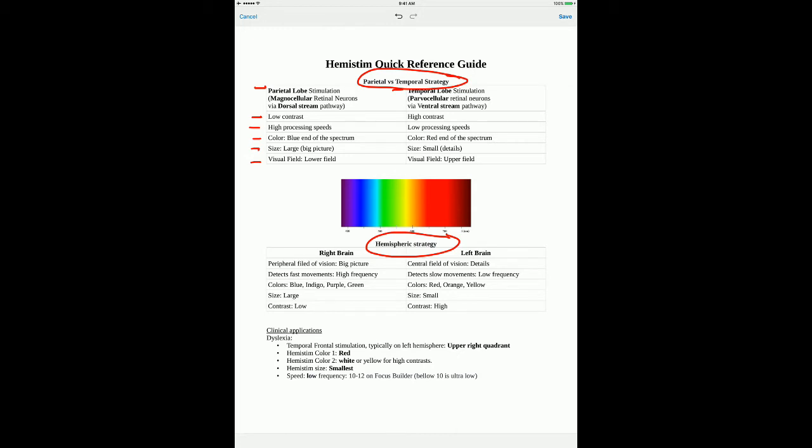On the temporal lobe side, when you want to stimulate the temporal lobe, you will target parvocellular retinal neurons in the ventral stream. And so they are in the upper field of view, with higher contrast, low processing speeds, the red end of the spectrum, so your orange will be there and some yellow as well. And in terms of size, they pick up more detail, small pictures, small images, details.